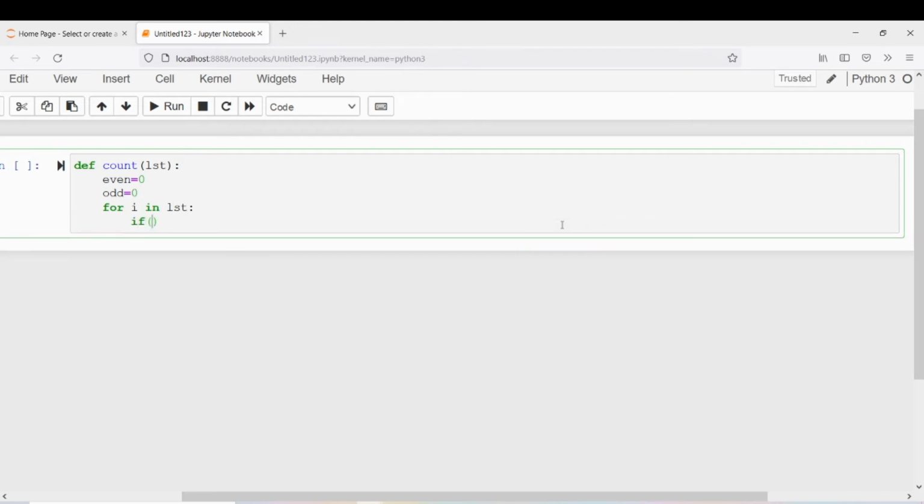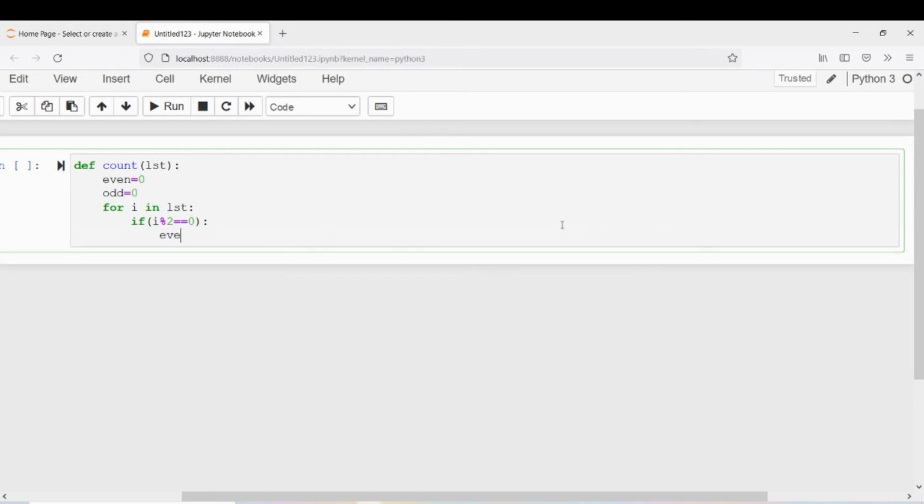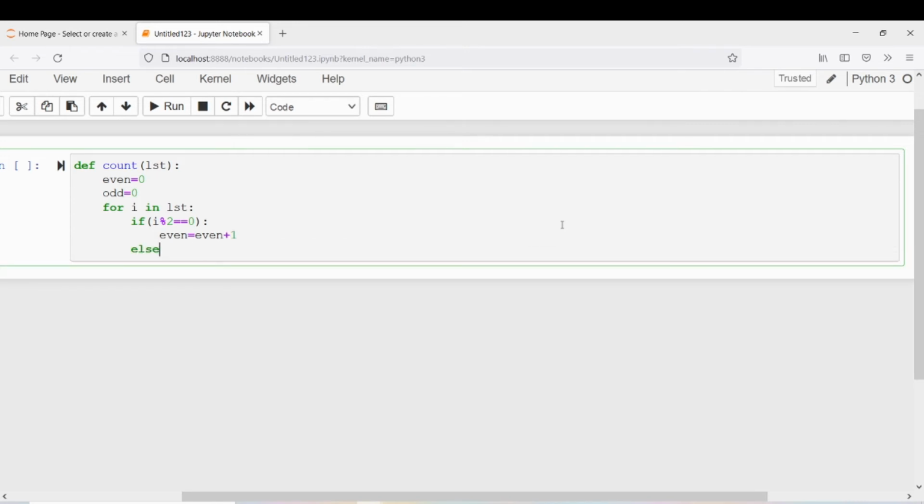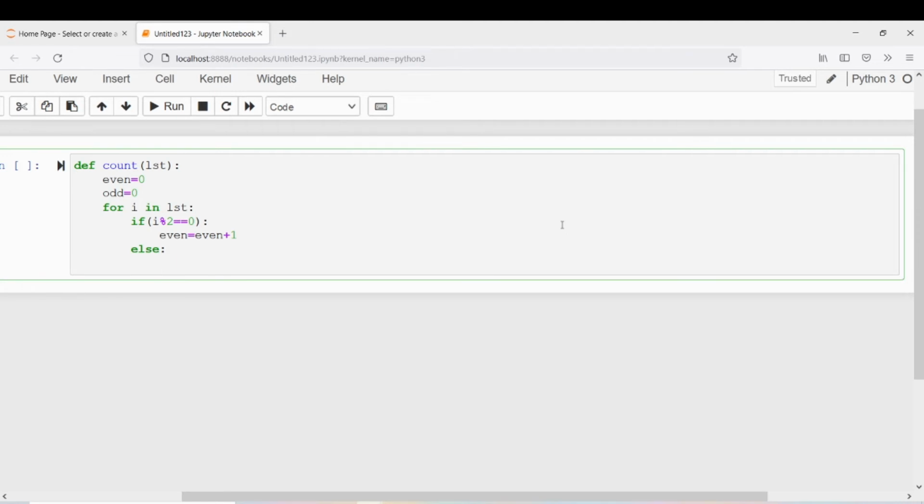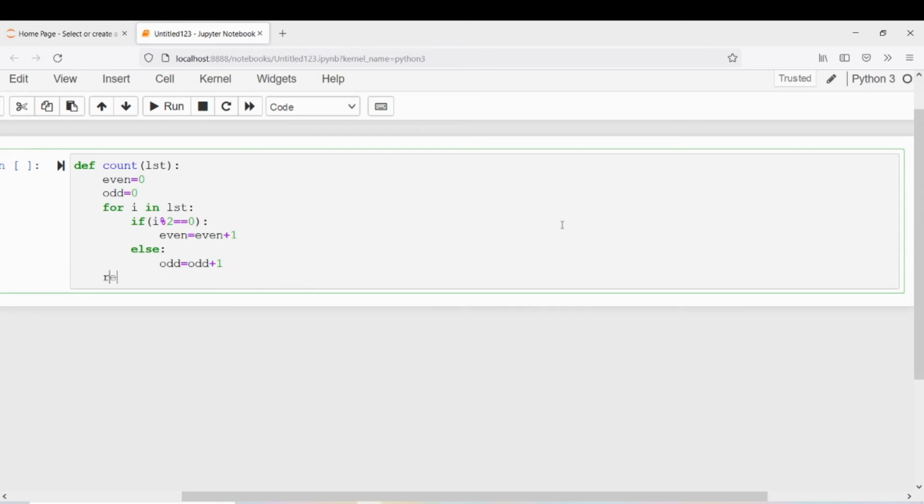If i modulus 2 is equal to 0, then what you can say, i is an even number. Then what you want to do, you want to increment the even variable by 1. Else, if it is not an even number, then obviously it will be an odd number. So then I want to increase the odd count by 1. Then I will return the even and odd variables. So now we are returning more than one variable.